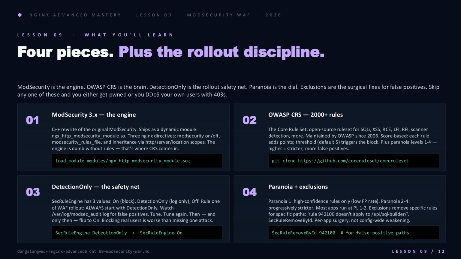OWASP CRS is the brain on top, score-based, threshold-triggered, with paranoia levels 1 through 4 that dial how aggressive you want to be. DetectionOnly is your safety net during rollout. Log everything, block nothing, until the audit log is quiet. And exclusions are the scalpel. SecRuleRemoveById on a specific path, not weakening the whole config. Skip any one of these and you either get owned or you 403 your own users into oblivion.